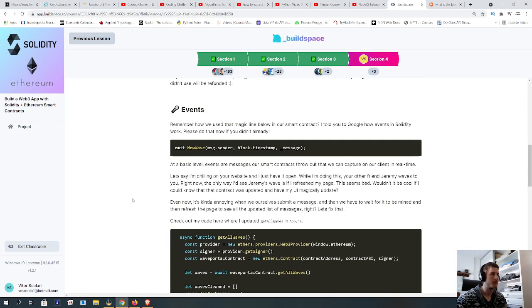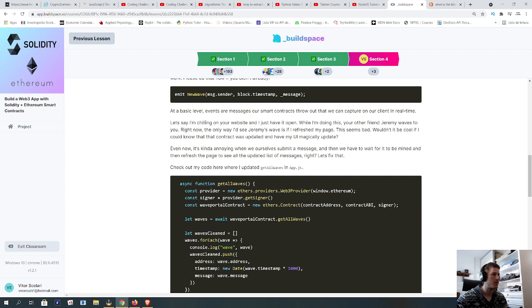Events. Remember how we used that magic line below in our smart contract? I told you to Google events. Please do that now if you didn't already. At a basic level, events are messages that smart contracts throw out that we can capture on our client in real time. Let's say I'm chilling on your website and just have it open. While I'm doing this, your other friend Jeremy waves at you. Right now, the only way I'd see Jeremy's wave is if I refresh my page.